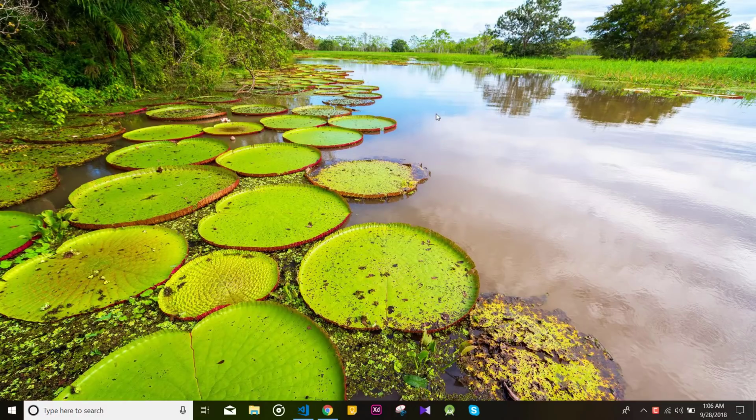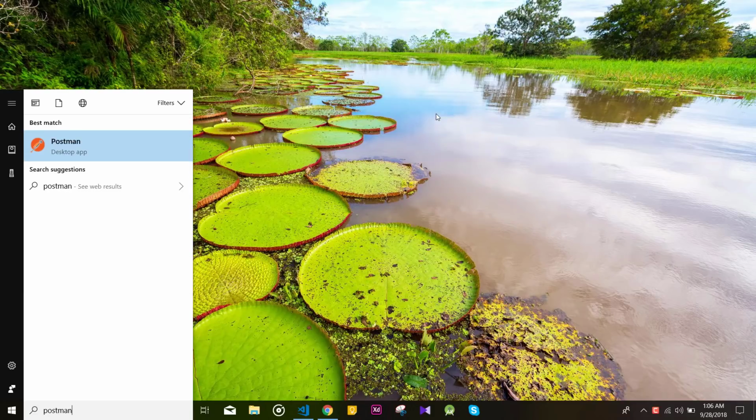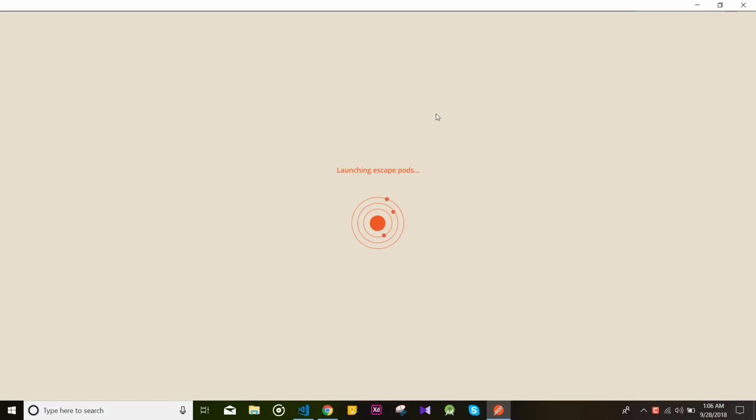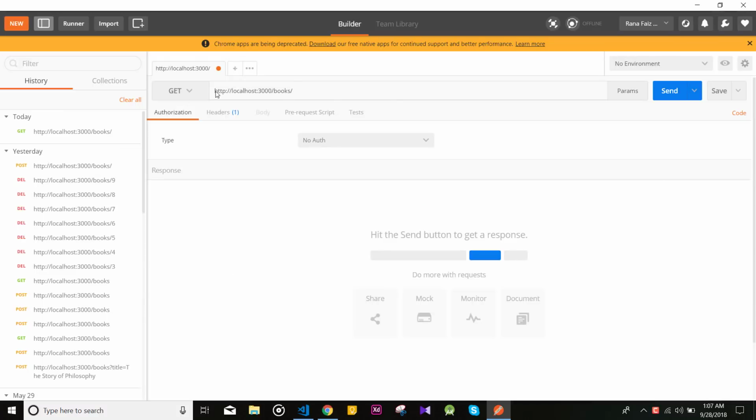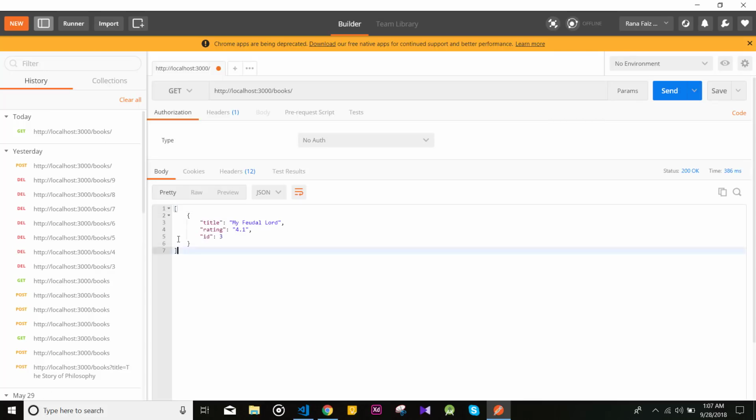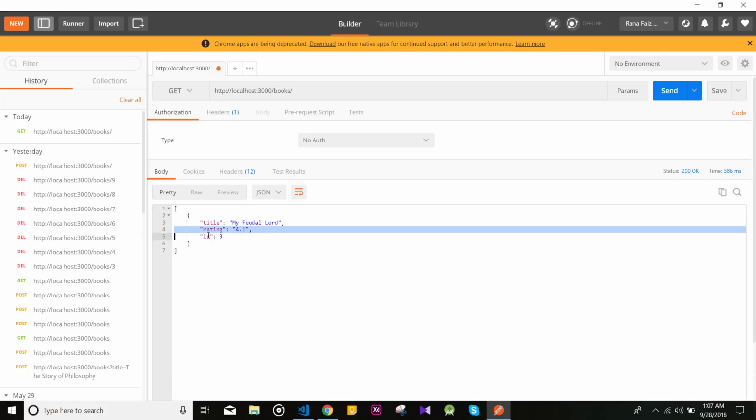Before we get started, let's take a look at the RESTful API that we'll be working with. So I'm going to open up Postman, which is a Chrome application that allows you to interact with RESTful APIs, and it gives you a really nice user interface to set different parameters and data and other variables. So the API is on this URL, and if I select get here and then send the request, you can see a single book is returned. It has a title, rating, and an ID.